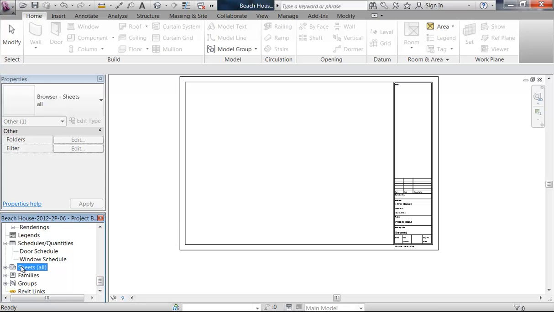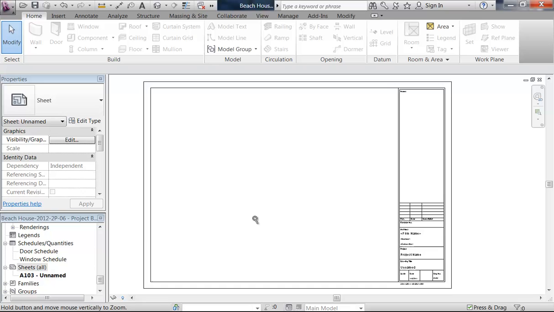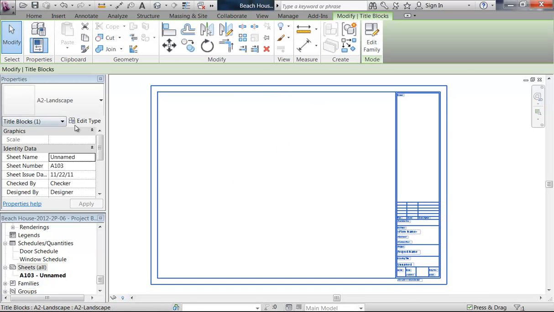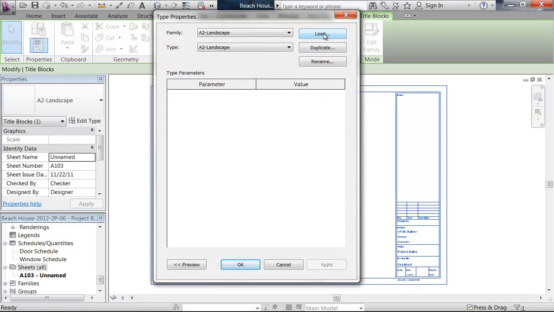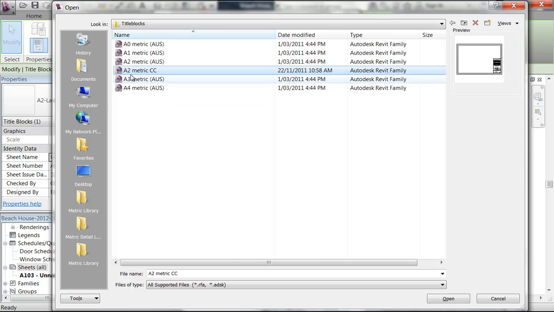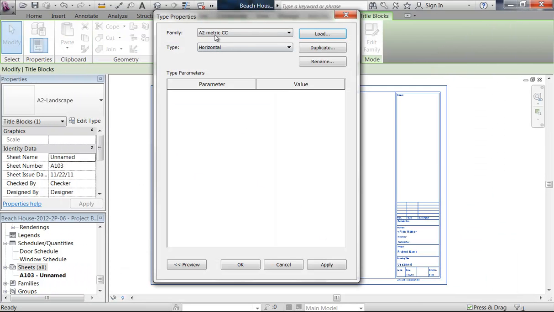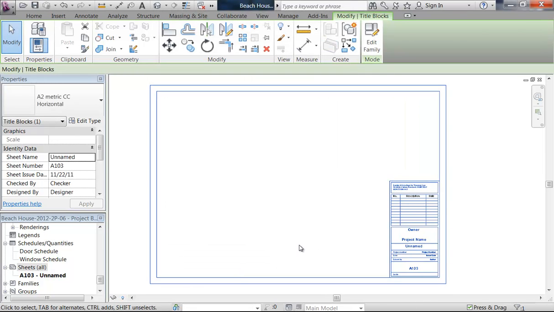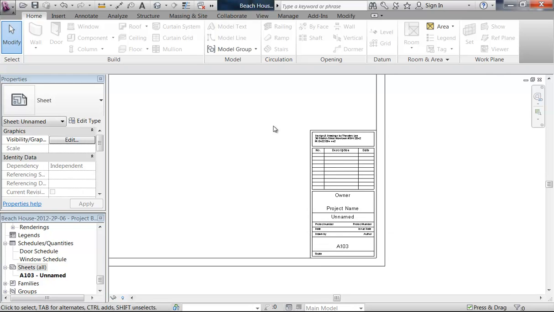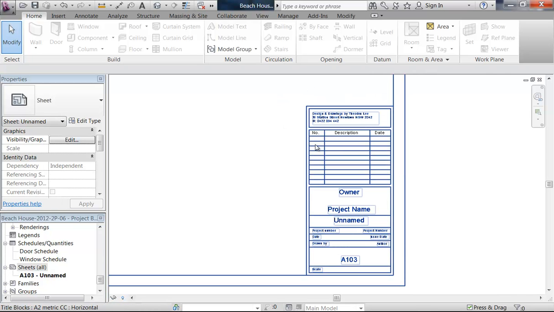So you can always delete a sheet and remake it, but if you've got one that you've made changes to and you want to keep those changes, but change the title block, you can always just select the title block, click Edit Type, and then load, and then browse and find a different title block. So here's the one I was looking for, and so there we are. Now it's easy to make your own title blocks, but if you haven't made one of your own, you can always just use one from the library.